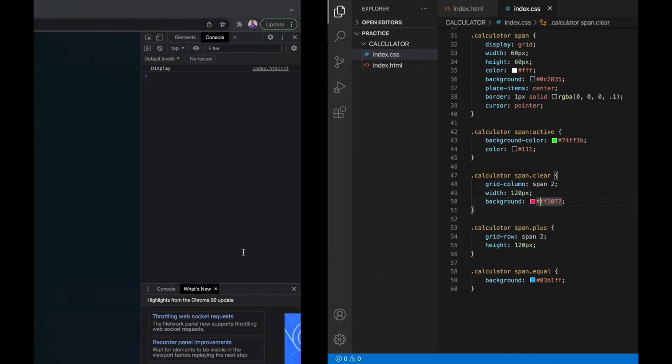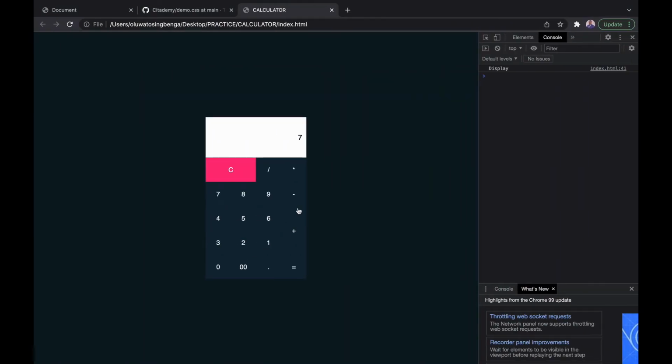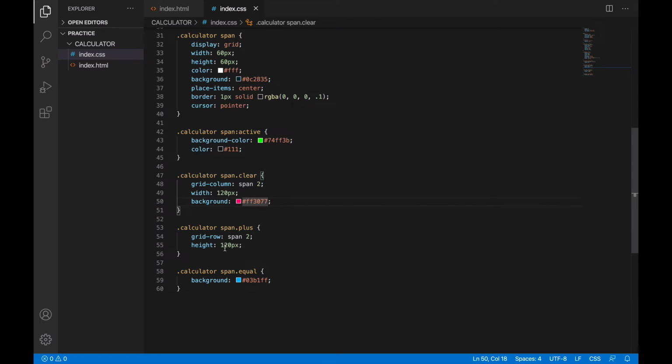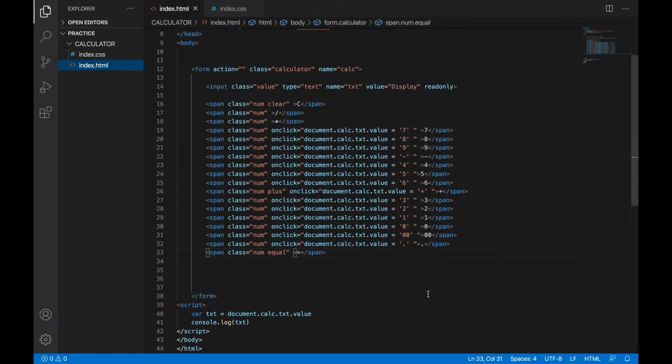Then plus is longer. So that's why it is a bit longer, just to make sure the size of the calculator is the same. So plus is a bit longer. That's why its own style is a bit different, because the grid row is span 2. All right, so that's all. We don't need to spend time on CSS.